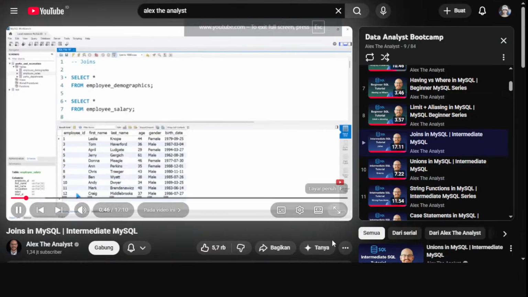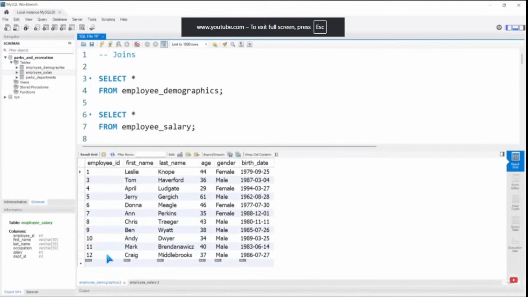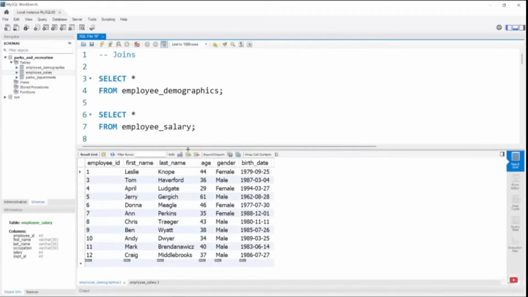So let's start by writing out an inner join. This is probably one of the most common joins, one of the most simple joins as well. An inner join is going to return rows that are the same in both columns from both tables. So let's see how we can actually write out this join.